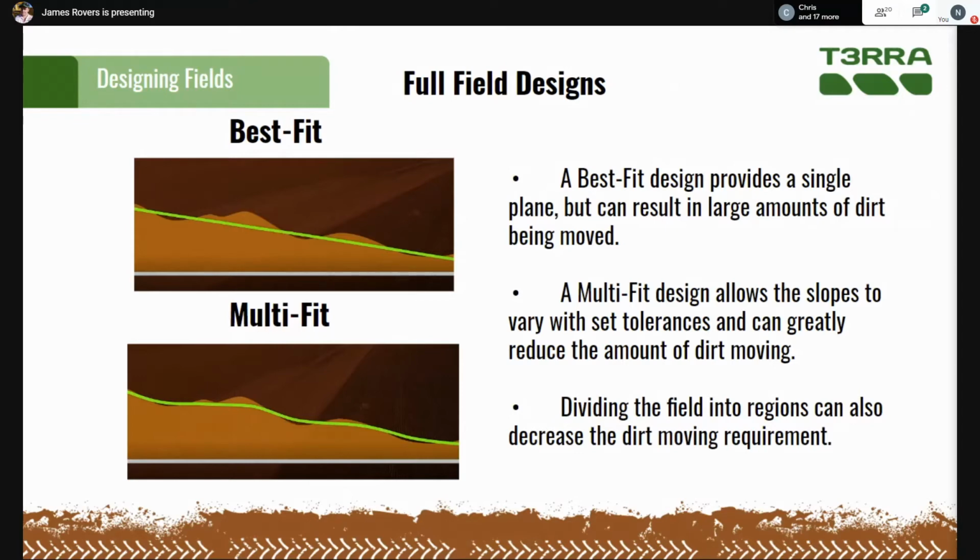A multi-fit design allows the slopes to vary within the set tolerances and can greatly reduce the amount of dirt moved within a field. Dividing a field into regions can further decrease the dirt movement required and allows the user to have greater control on the design process.